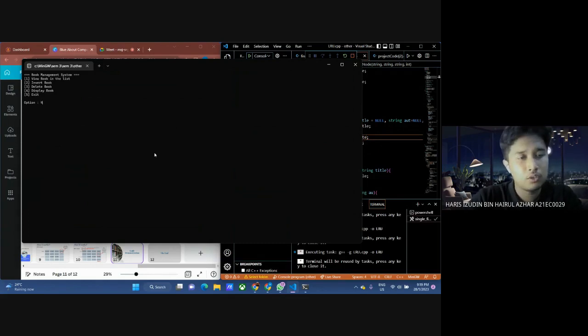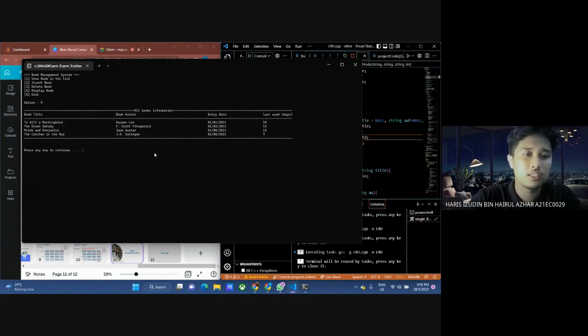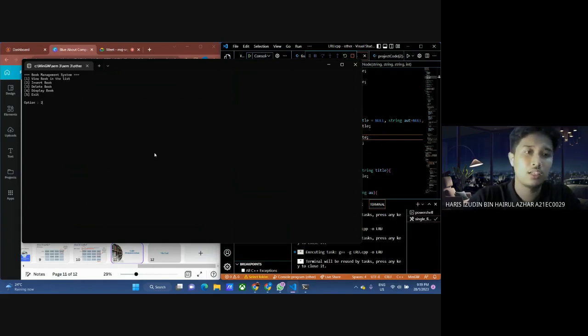We can choose number 4 to display the books. We can see the book has been deleted. Now let's insert the new book. We need to provide the book title. Here I want to insert the book named Harry Potter, and the author is, as we already know, J.K. Rowling.